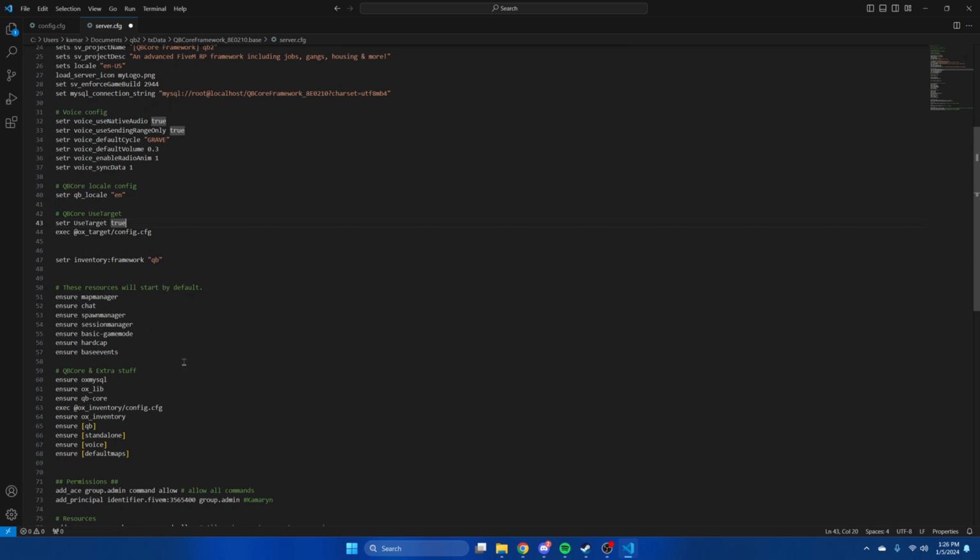After that, ensure the target under QBCore. If you're using the inventory, make sure the target is before that. Then hit File and Save.